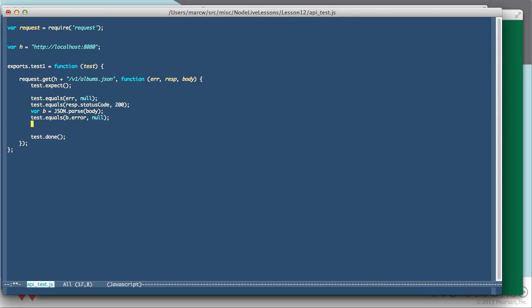And I also want to make sure that the data and the albums are there. So I want to say test.notEquals b.data.albums. I want to make sure that's not null or undefined. Let's make sure it's definitely there. And then I'll finally say test.equals b.data.albums.length 0, because it should be an empty array. So I've written 1, 2, 3, 4, 5. So I should be expecting 5 things to happen here. And then we have the test.done.